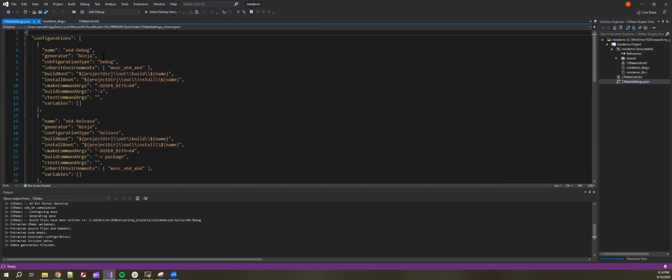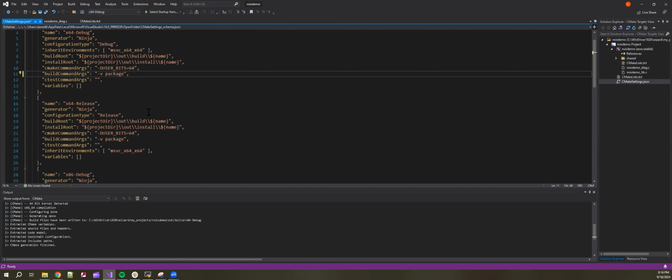This is another important file, the CMake settings.json. What we need to do here is to add a package to the build command args. So we have it here. We add the -v package to the build command args.